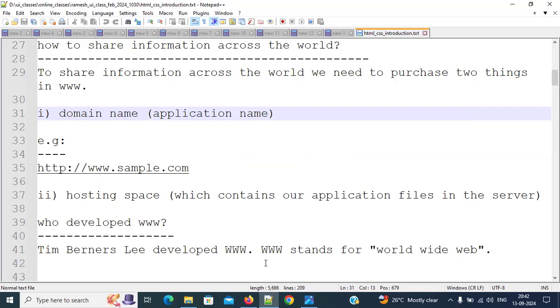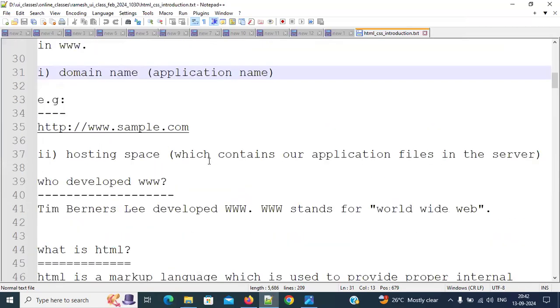So can that space be provided freely? No, that space also we need to purchase. That space is called hosting space. What is that, everybody? That space is called hosting space, which contains our application files on our server.